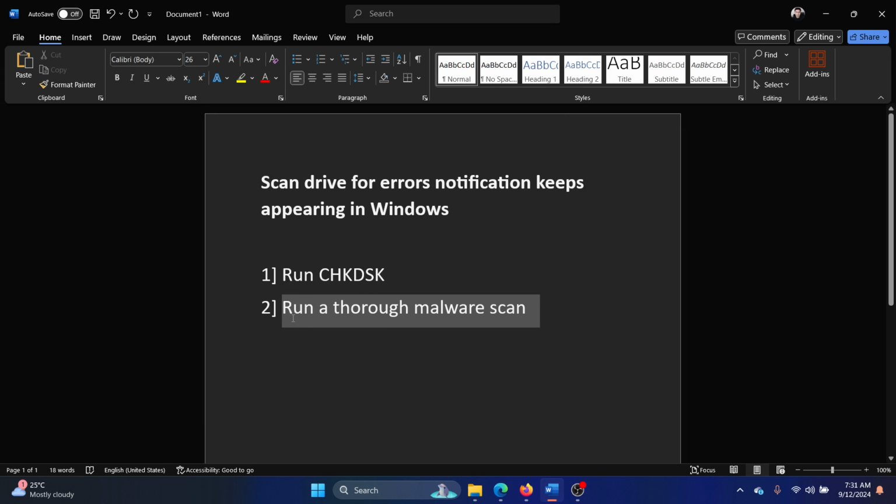The next solution is to run a thorough malware scan. And how would you do that? So there is an inbuilt tool.